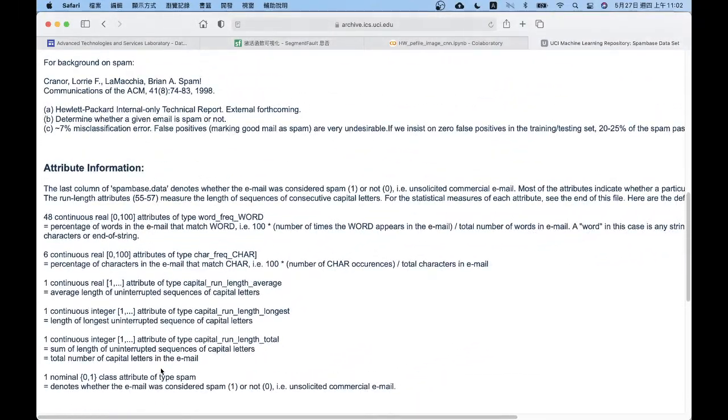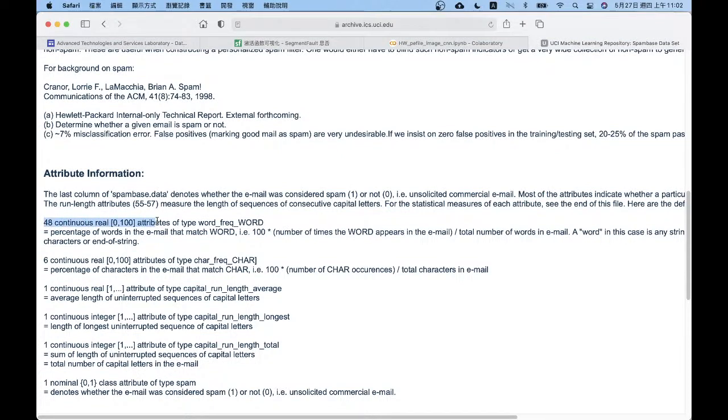In this data set, it has several different columns. For example, there are 48 attributes. Attributes means data, okay? They are numbers from 0 to 100. They represent the percentage of words in the email that match certain words. That means this data set already gives us a pre-processed data set. There are several spam mails in the data set, and in this email data set, they count specific words. There are 48 specific words and their corresponding counts right here.